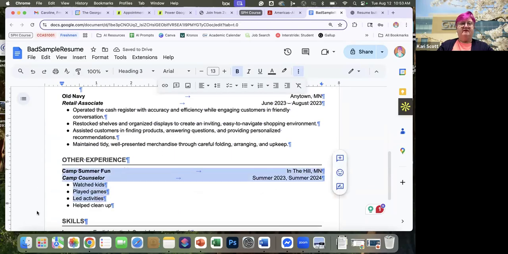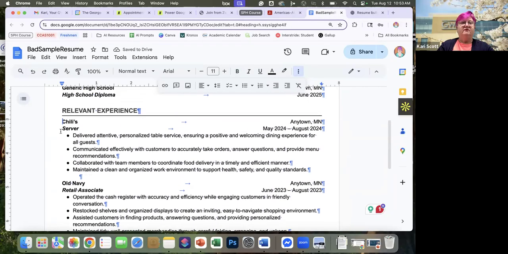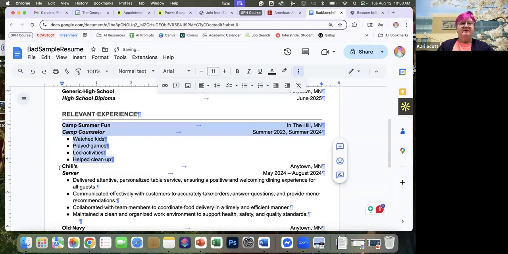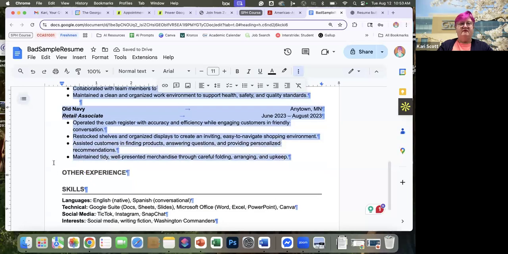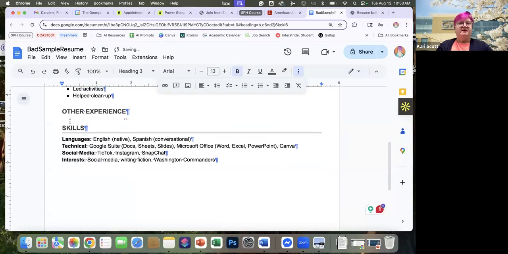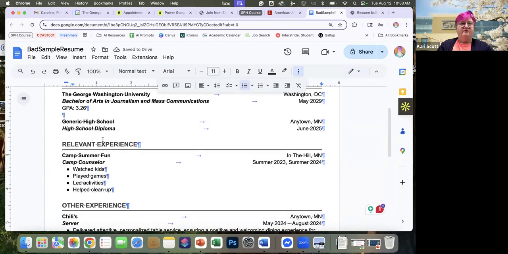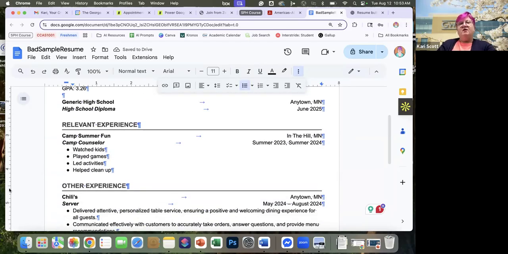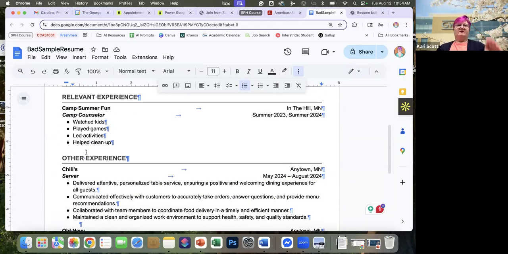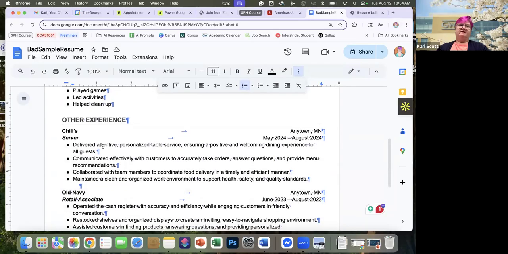Then I'm going to take this experience and move it up here, and take these two things and move them down. Let's see if I can get a return there. Move them here. I'm going to take off those extra returns that I have here. So now this experience, which is the most relevant but was at the bottom of your resume, is now at the top. That is an excellent way to do this.